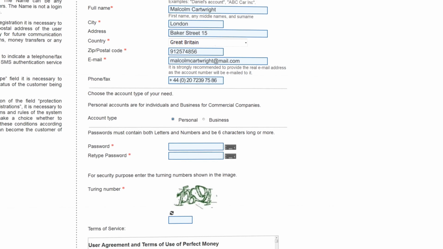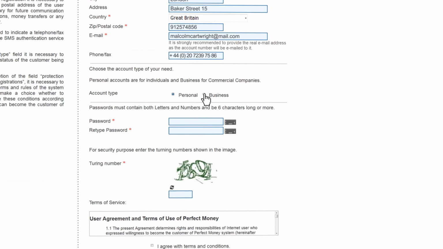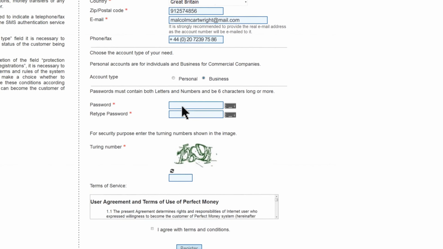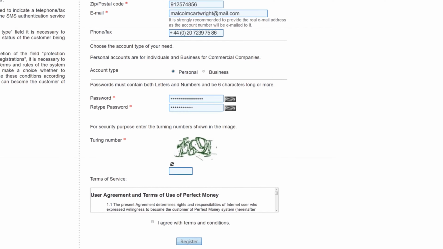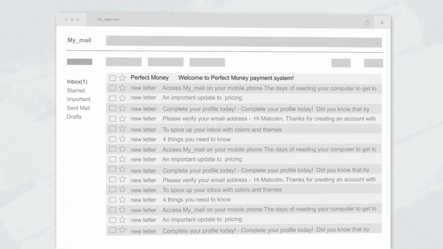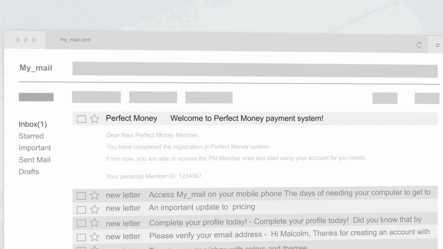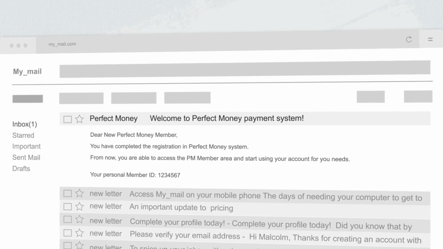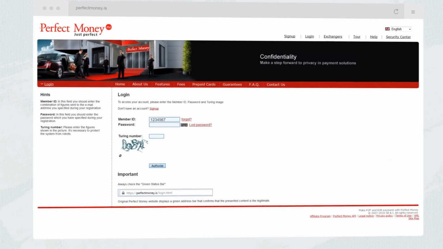If you are planning to do business on behalf of a company, choose a business account. For personal use, choose Personal. After the registration is complete, expect an email with your new ID. Use it along with your password to enter your account.